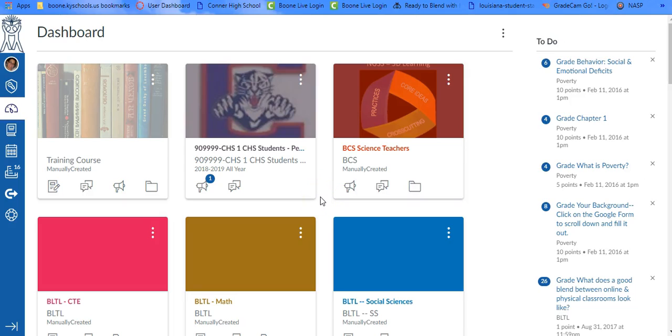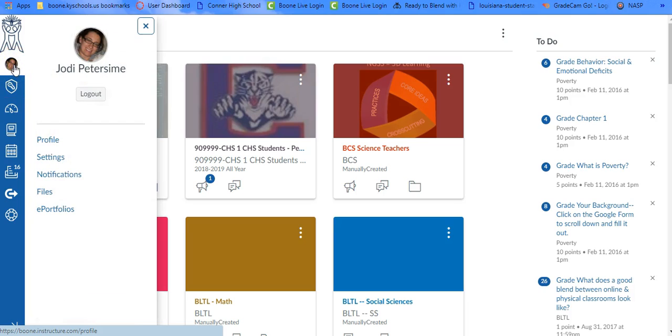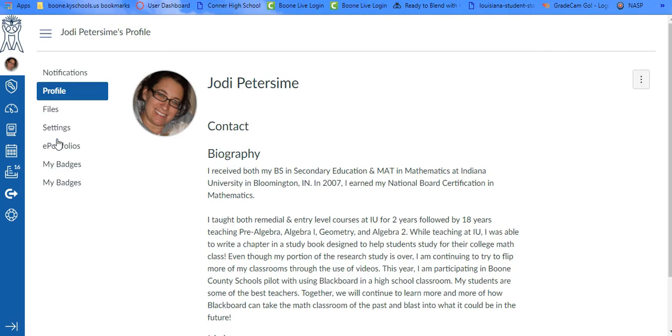I'm going to show you how to set up your account. If you're new to Canvas, this would be where you would start. And you probably don't have a picture yet, but we're going to fix that because we want to make it yours. So the first thing that we're going to do is click on that little person up there. It says account. And then you're going to click on profile.